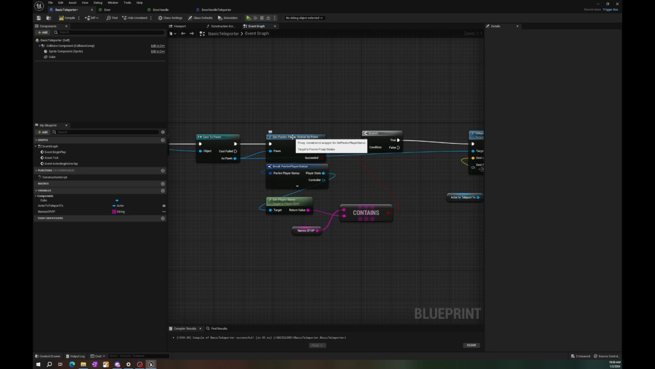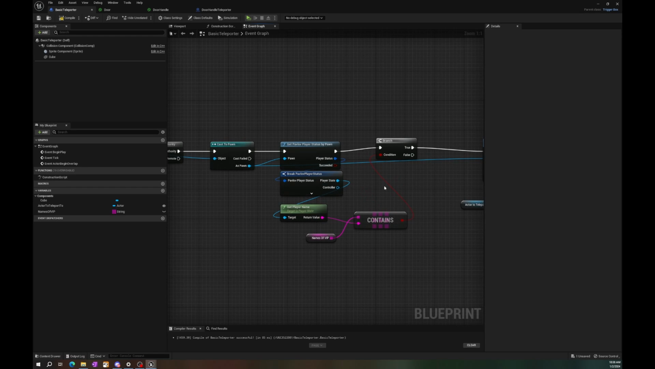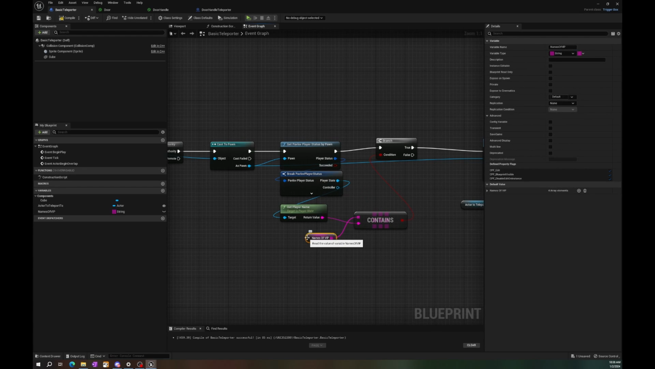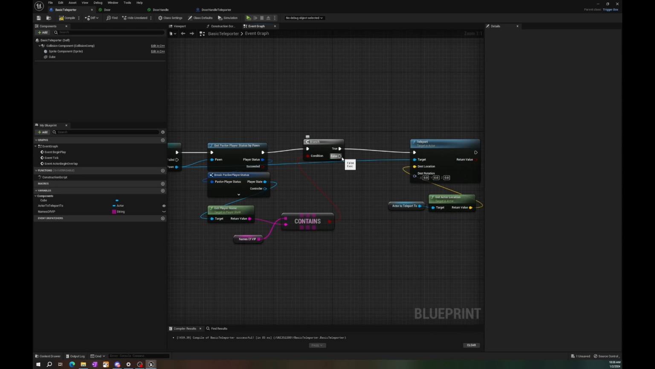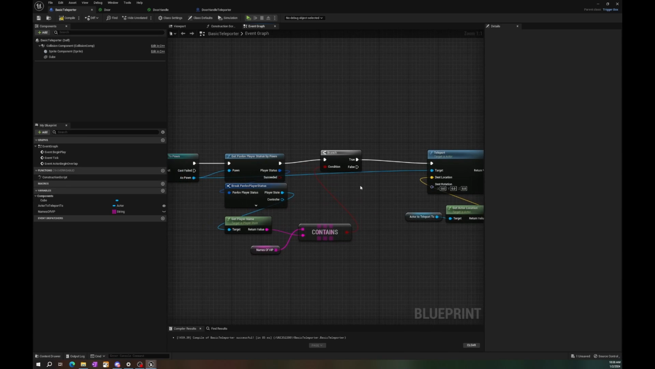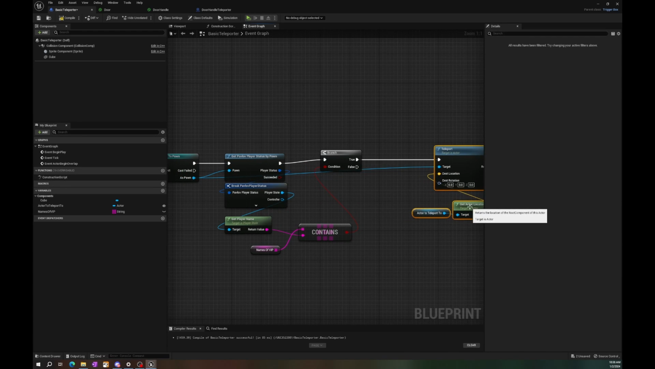Every time a player walks into this box, it's going to check this variable, names of VIPs. It's going to go through each of these elements, and it's going to see if the name of the player that walked into there is inside this list. If it's false, nothing happens. The player is not teleported. But if it's true, the player is now able to teleport to wherever we want them to go.